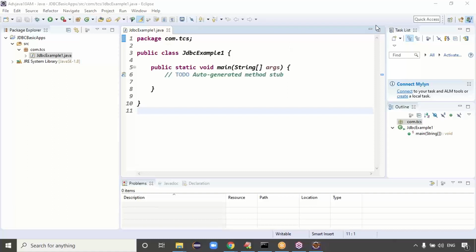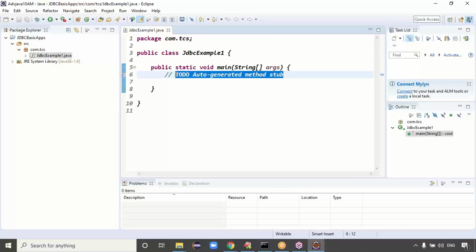The first step we are doing today. What is the first step? Tell me, guys. Guys, what is step 1? Load the driver. Okay, load the driver. Guys, how to load the driver?